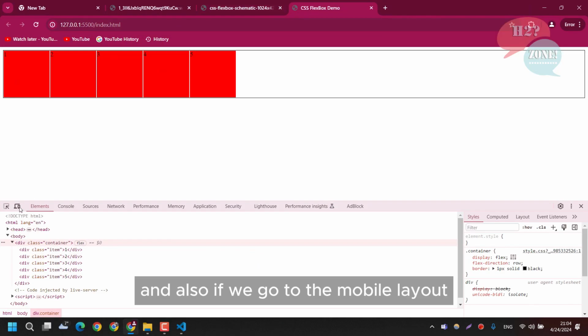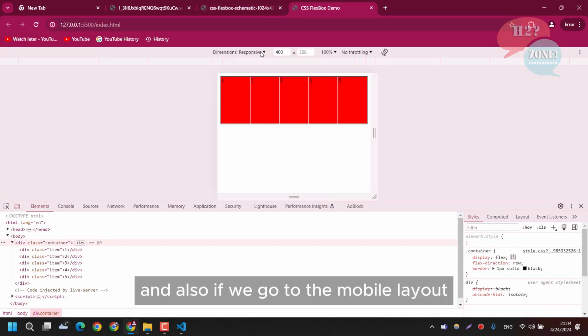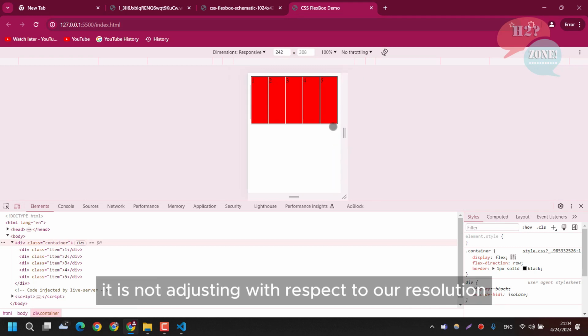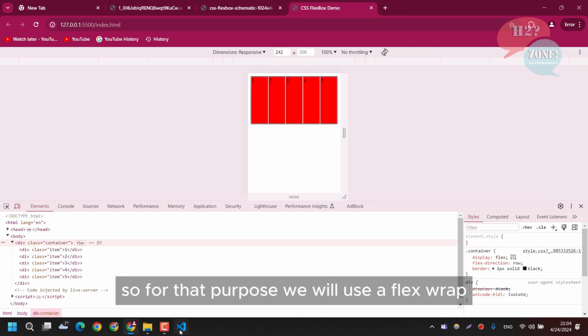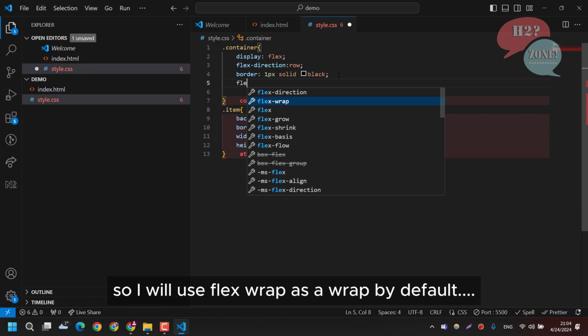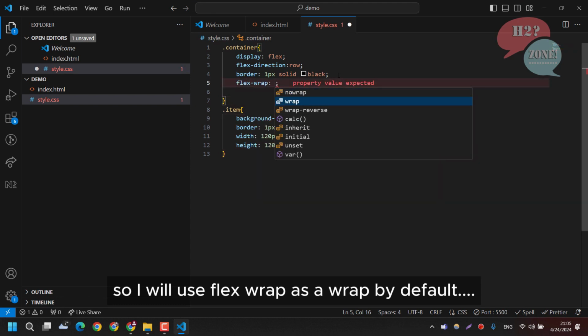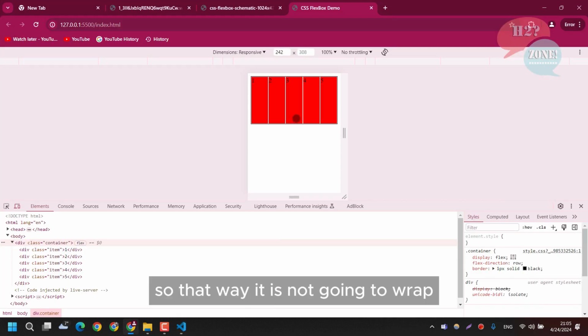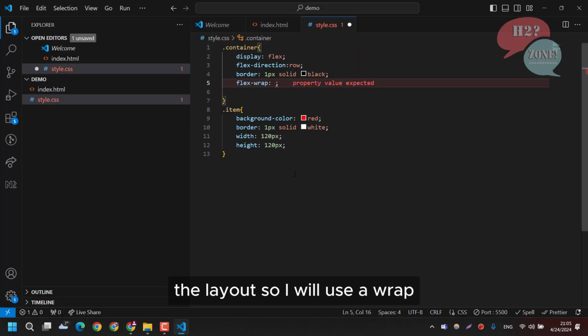And also if we go to the mobile layout, you can see the problem. It is not adjusting with respect to our resolution. So for that purpose we will use flex wrap. I will use flex wrap as wrap. By default it has a no-wrap property, so that is why it is not going to wrap the layout.